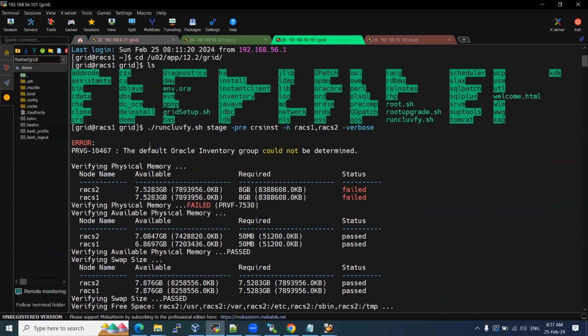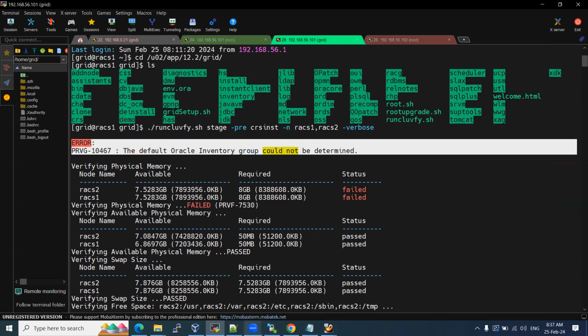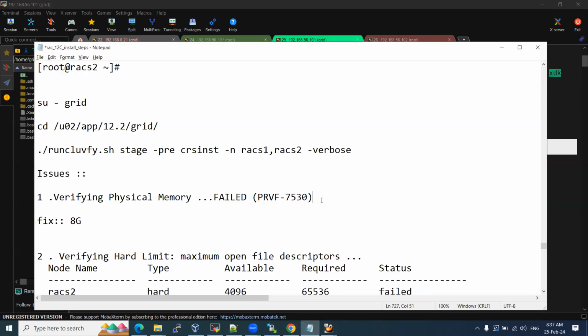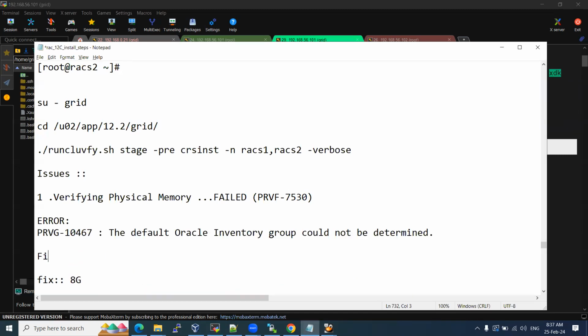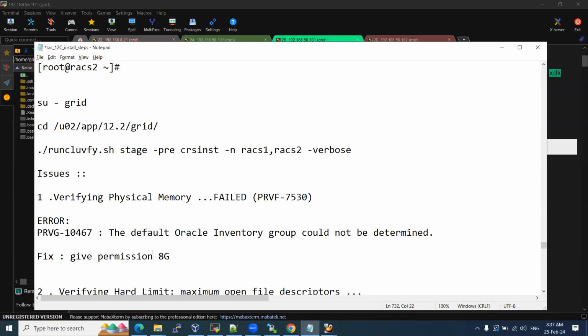Final thing. Here we got some default. This one, the default /var/inventory group could not be determined, right? This one we will not get now. This also we got, right? Let me note it down. The fix for this is to give the permissions and add 8 GB RAM minimum.